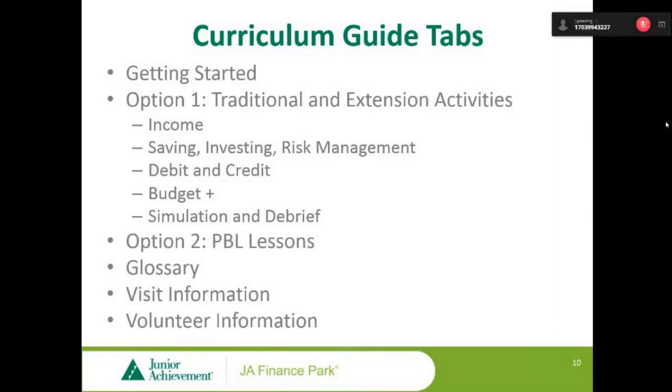When you have that curriculum guide in front of you, you'll see these tabs here, and it's okay if you don't have it in front of you because we'll be walking through these pieces of the actual physical teacher curriculum itself. The tabs that you'll see in your binder, starting off is Getting Started, which has a lot of preliminary overview information for you as teachers. The following tabs will be labeled Option 1, Traditional and Extension Activities. For your knowledge, this relates to the option to do these lessons either in a traditional fashion or Option 2, which is our project-based learning approach to these lessons.